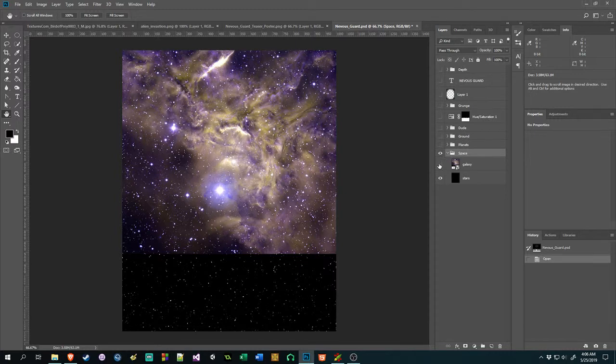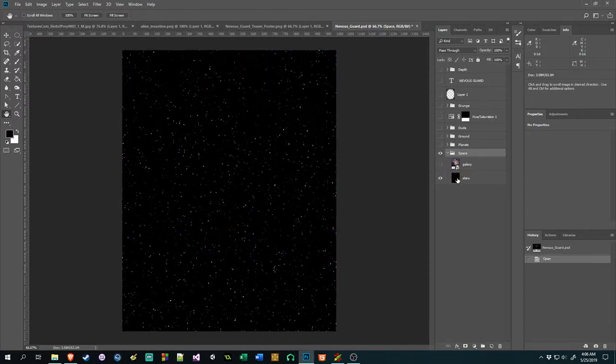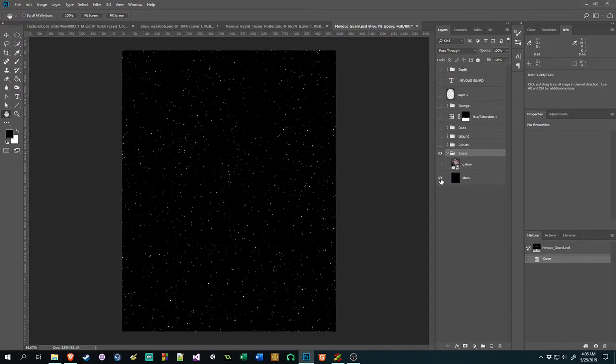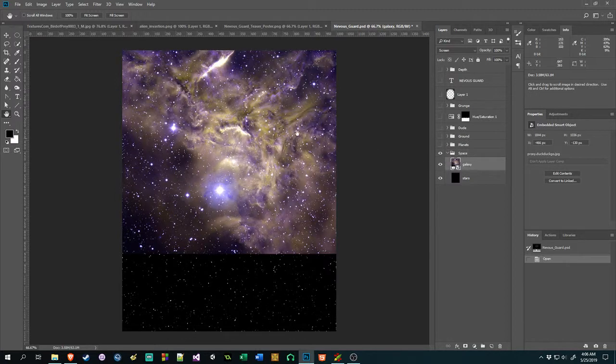I have a galaxy here. Turn that off. And then I have stars. And there we have it. So I started with the stars. Basically, what I did was I filled the whole thing black. And then I put a bunch of noise and did a blur on it, and then I used a level adjustment to pull the white stars out of the whole thing. Then I added a galaxy, and this is from NASA, I believe. It's using a screen blending mode. But it looks really, really good, I think.